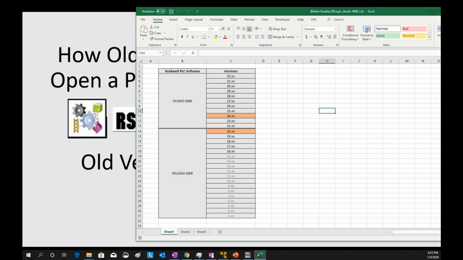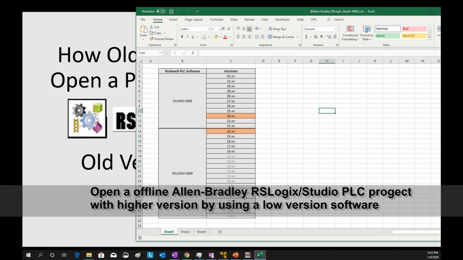If they can open this higher version project, they can know what the design and logic inside the PLC program is, basically diagnose or give some insight to the end user or the operator to check where the problems come from.